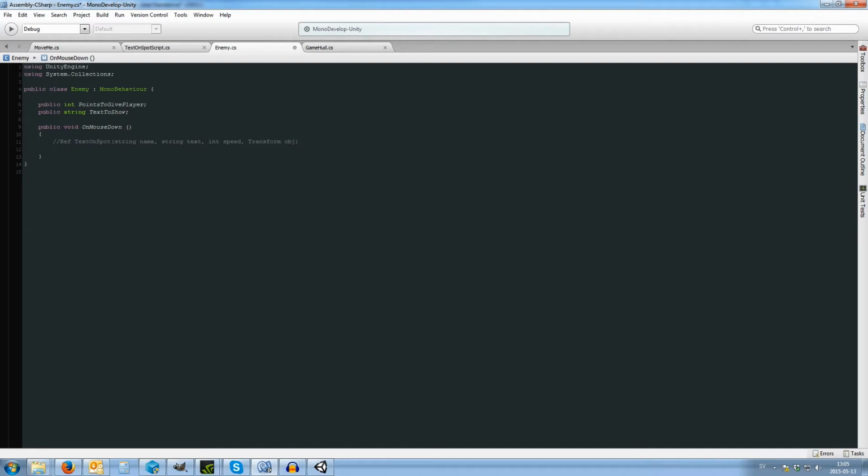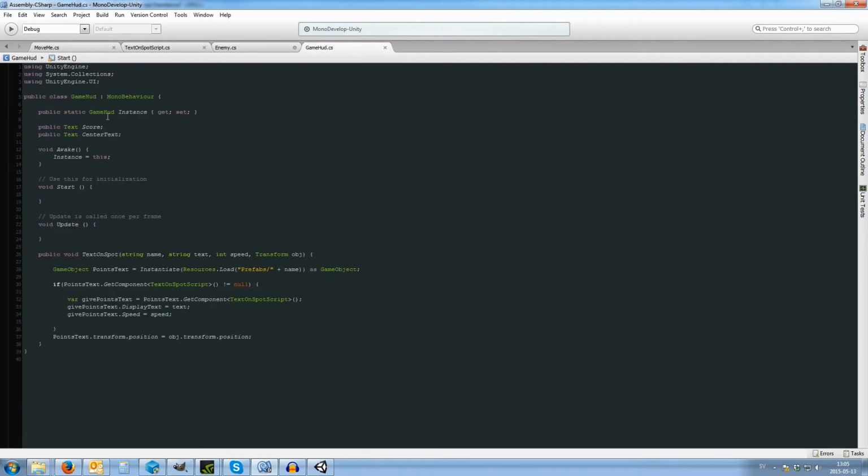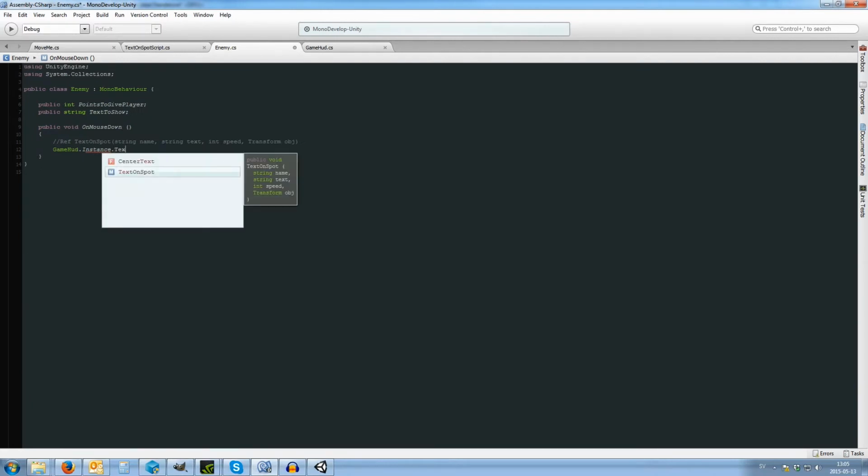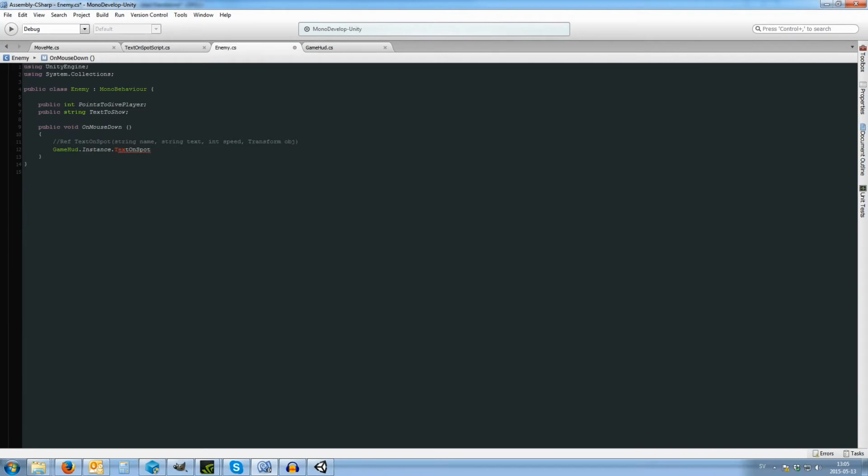Let's see here. So to call this now, we can write GameHud.instance, which is this. If you have taken like GameHud and then GameHud with small letters, then you will have to type GameHud.GameHud. GameHud.instance.TextOnSpot, which is the text on spot function in GameHud, and it will need a name, and that will be text on spot. That is the prefab.